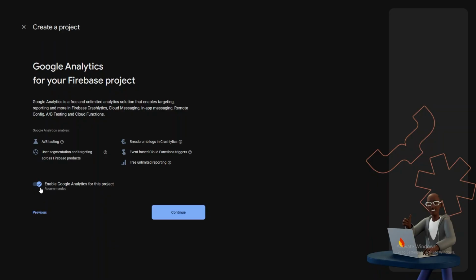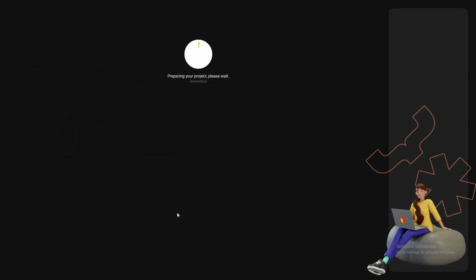Enable Google Analytics for the project. It's recommended, but for simplicity, we also deselect this recommendation and press create project. Preparing your project, please wait. Finishing up, and your grocery store project will be created in a moment. Your Firebase project is ready. Press continue.